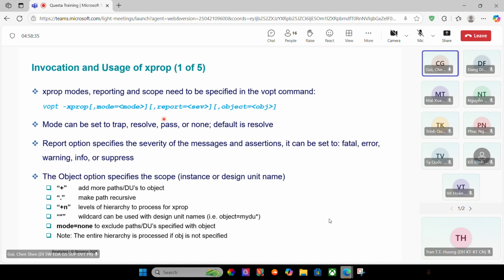So I've shared how all these modes come in handy, but how do we really invoke it in QuestaSim? To invoke it, you use -xprop in vopt, the optimization phase. Then in brackets you specify mode equals to the type of mode you want: either resolve mode, pass mode, or trap mode. Then you can set the report option and the severity, whether you want it to be an error or a warning.